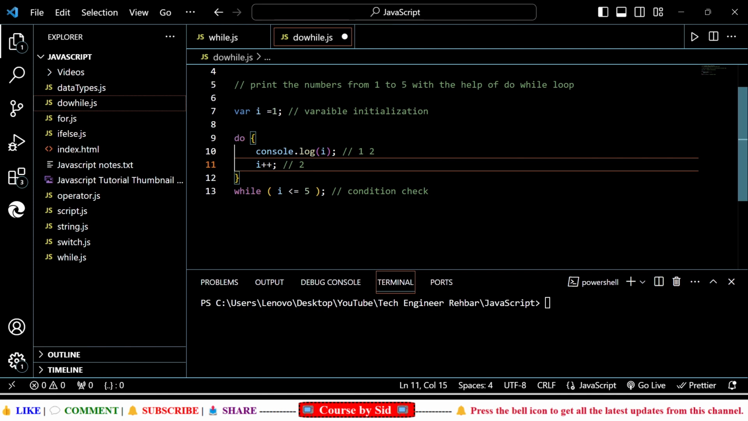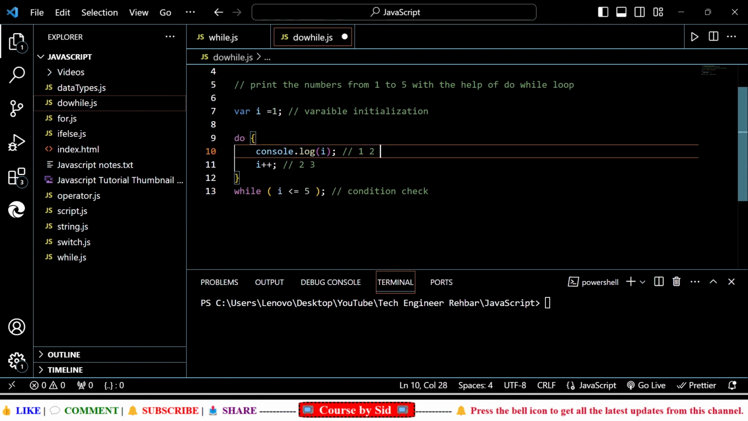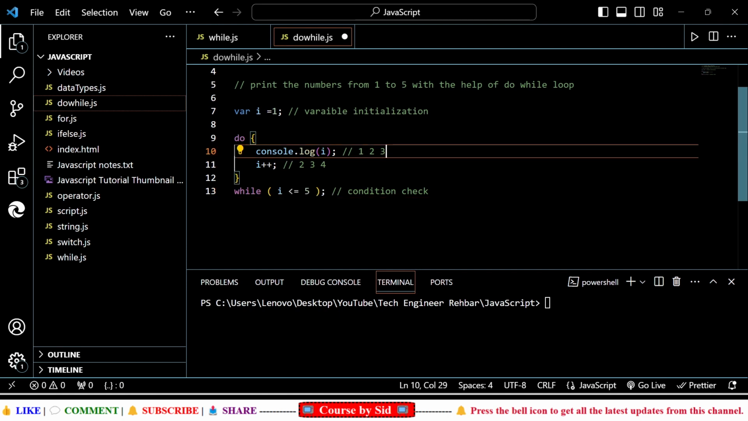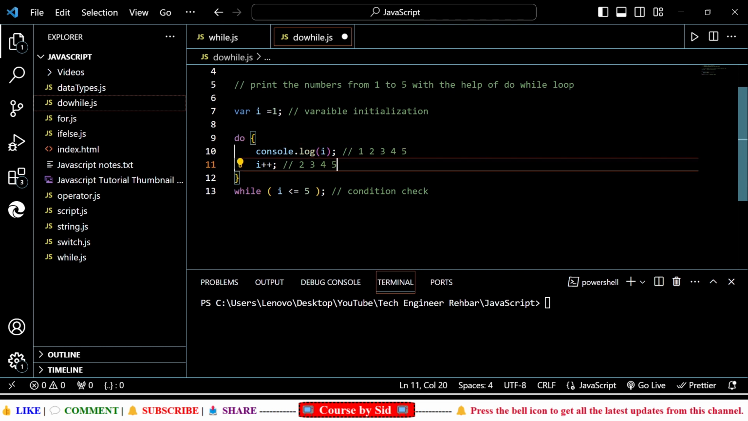2 plus 1 is equal to 3. Now again the condition will be true since 3 is less than or equal to 5. So here this will print 3, and after the increment the value of i will now be 4. It will check the condition again, so 4 is less than or equal to 5, this happens to be true, so it will print 4. Again the value will increase by 1, so the value of i will now be 5, and this will also be true since 5 is less than or equal to 5, so this will print 5. Now the value will increase to 6.